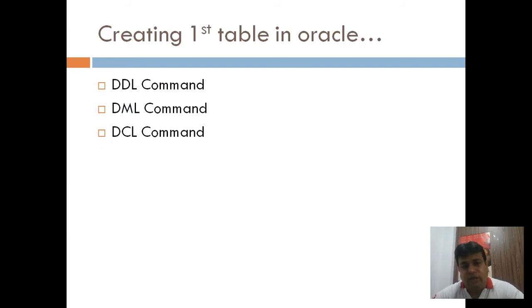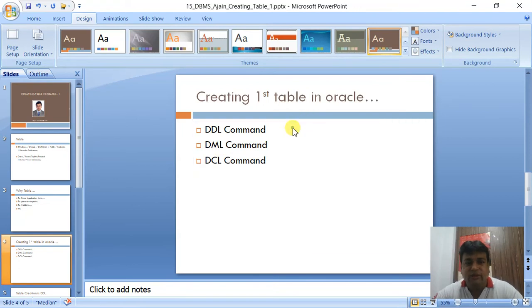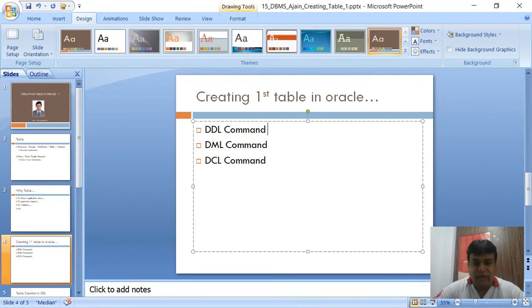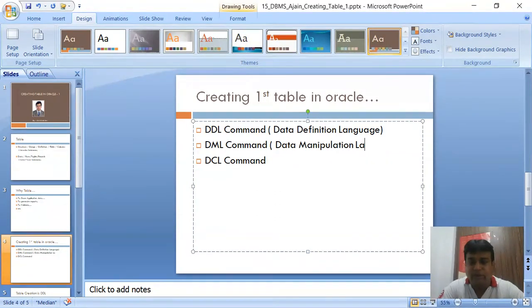And in SQL, there are three categories of command: DDL, DML, and DCL. So, what is DDL? DDL is data definition language. Data definition means anything related to table creation, modification of table, alteration of table, removal of table. They are called DDL. DML is data manipulation language.